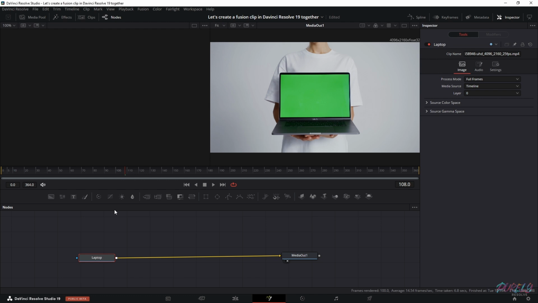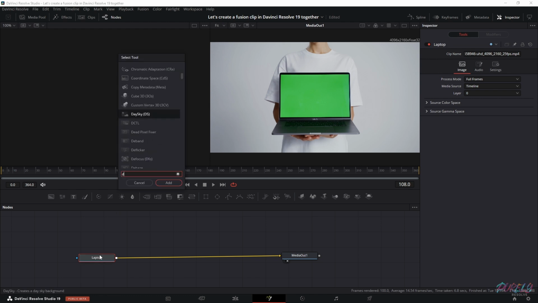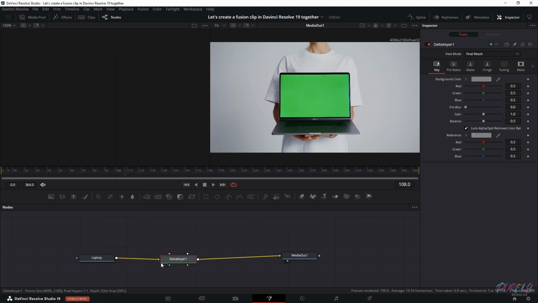Now, another way to do this is by selecting the media in, and let's call this laptop so that we know what we're working with. Click this, then hit Shift Spacebar and go for the delta keyer, add it in, and it will automatically be added between the media in and the media out. Right, once we've selected that, we're going to key out the greens. So I'm going to select the color picker, hold the mouse button, and then select this color, release it, and now you see it's gone, and there's transparency in the background because we don't have any clip underneath.